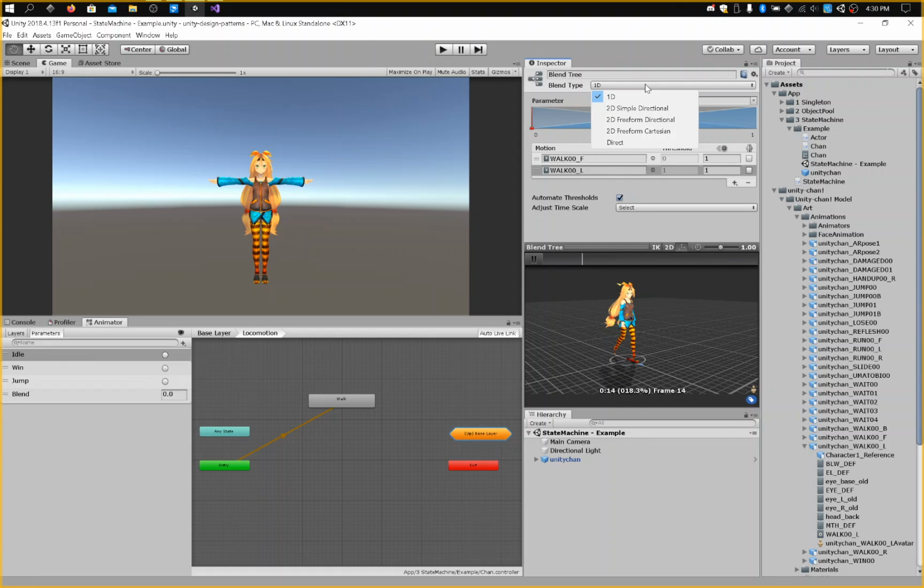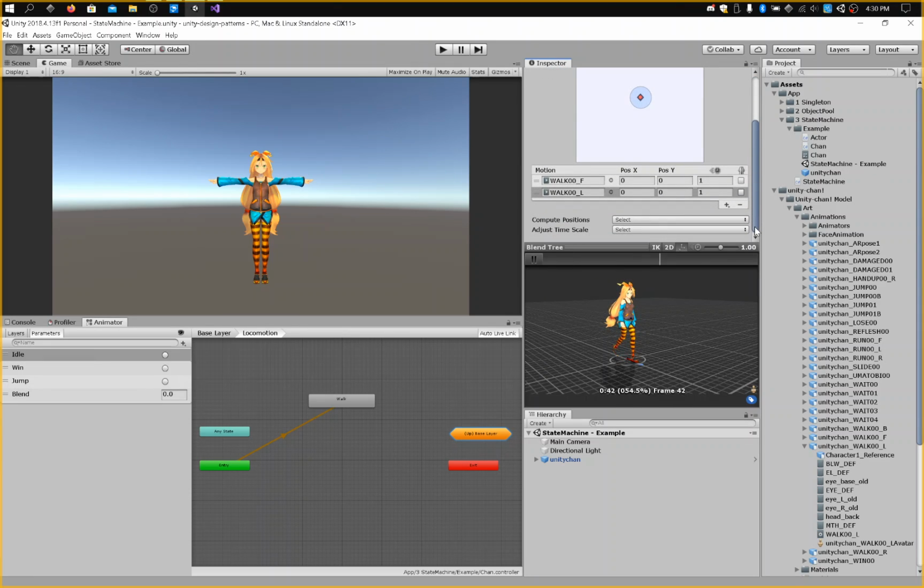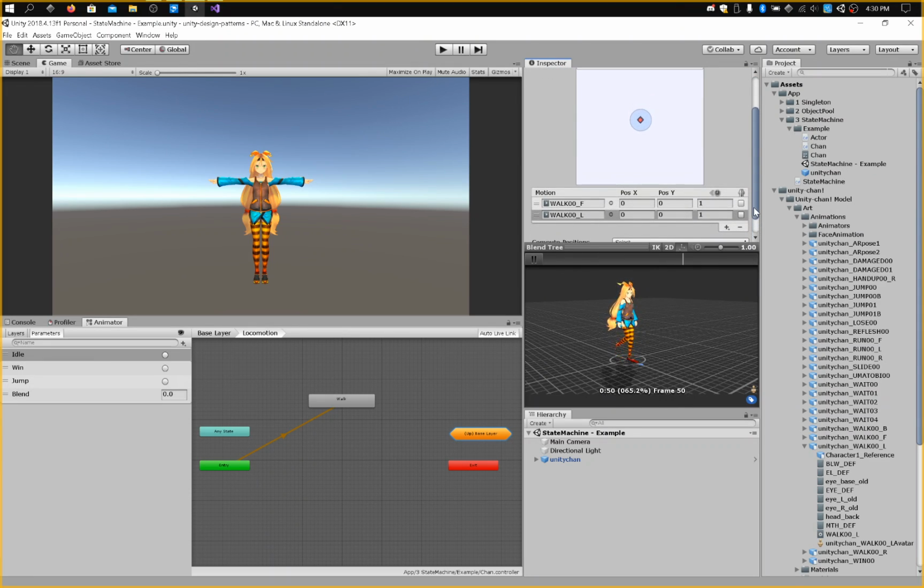Now this blend type needs to be a 2D simple direction. Now you're gonna move forward when the Y is 0, 1, or hold on here. Yeah, right there. And then yeah, and so I'm gonna change this L to back.